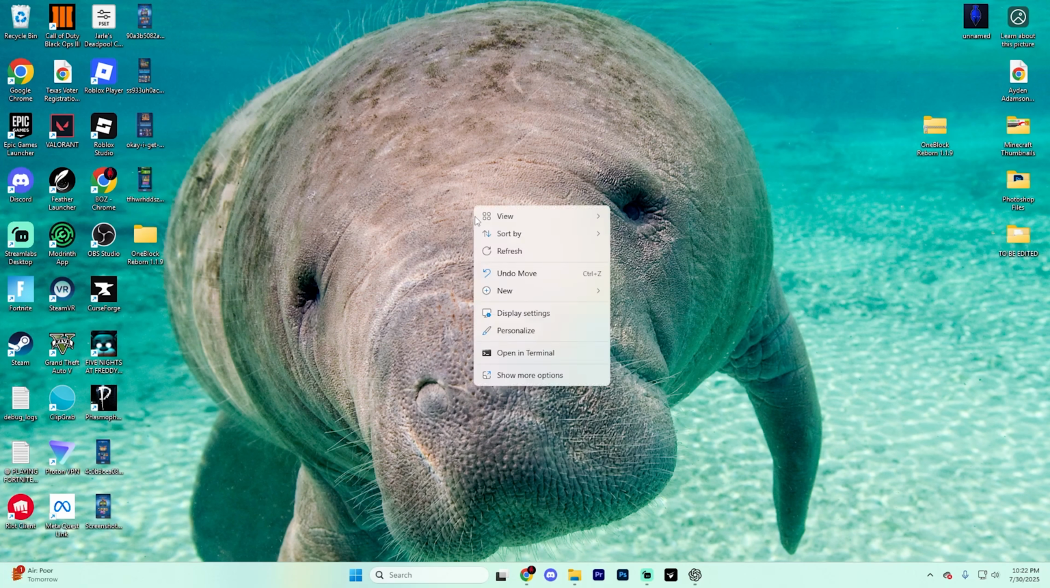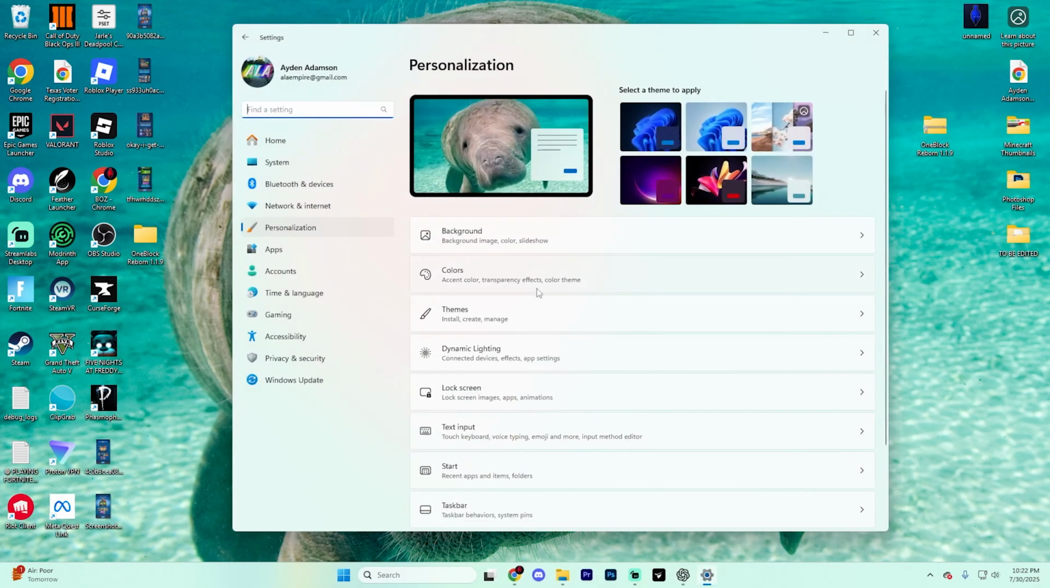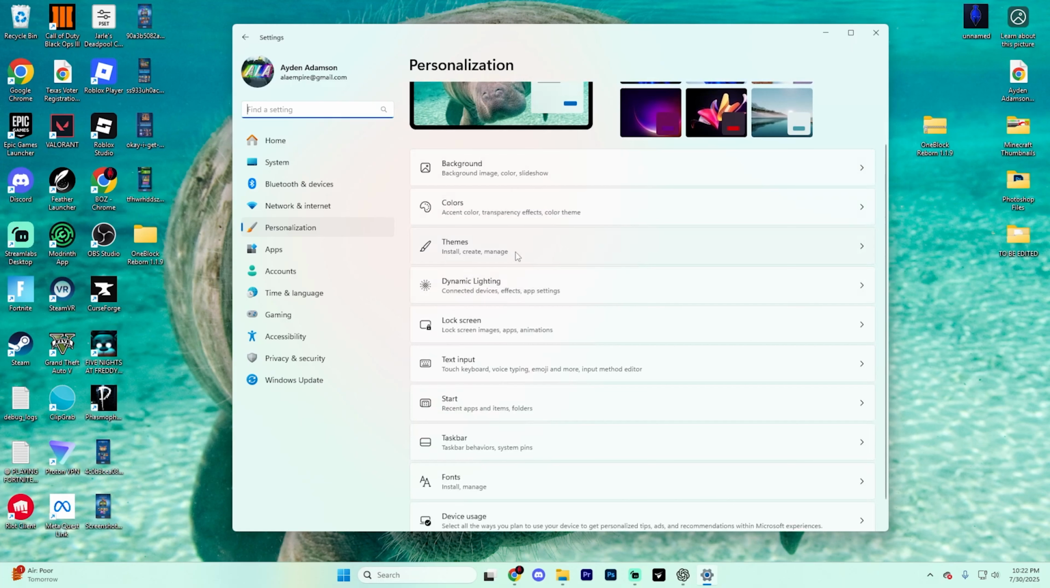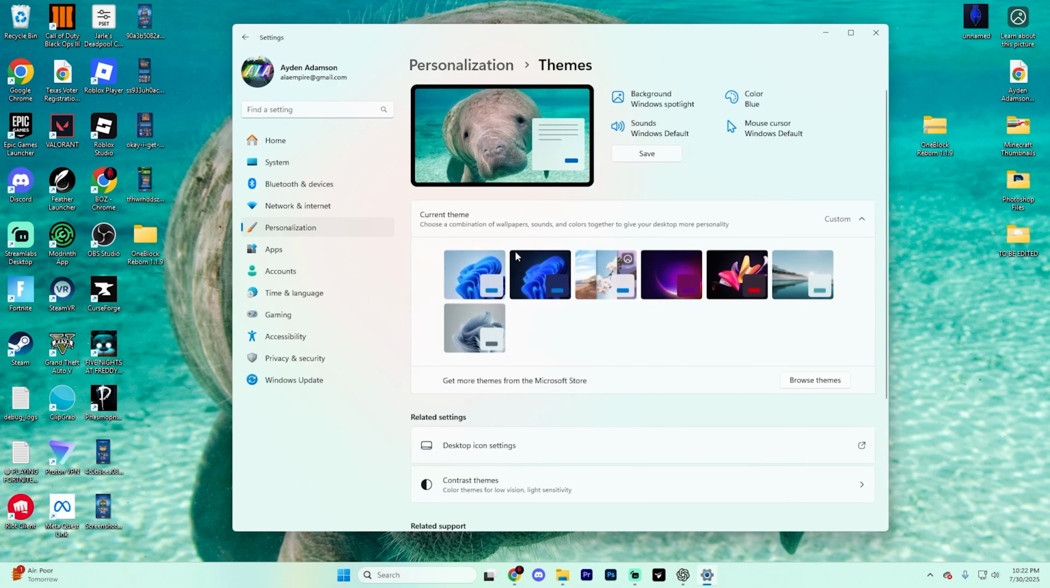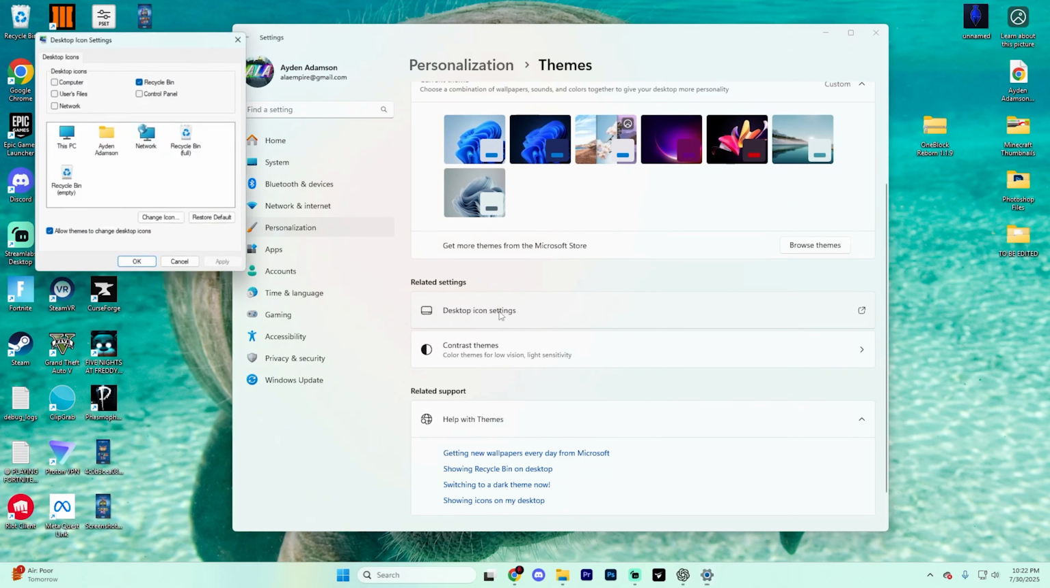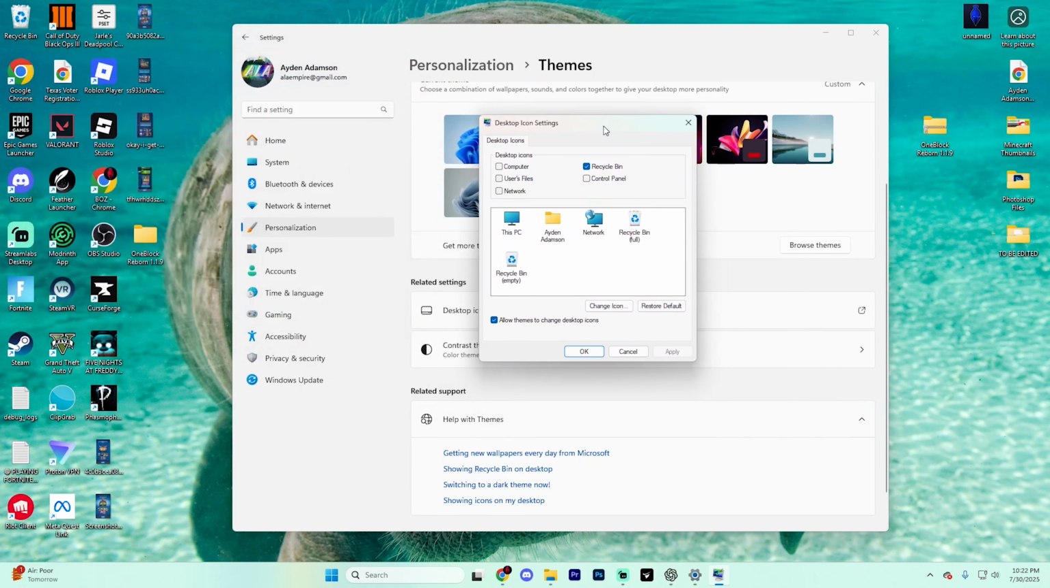First off, go ahead and right click on an empty area on your desktop and it's going to pull up this menu here. Select personalize and then scroll down on this page until you find the themes icon right here. Go ahead and select it and then it's going to pull up a bunch of different stuff. There's going to be this option for desktop icon settings. Go ahead and click on it and it's going to pull up a page that looks like this.